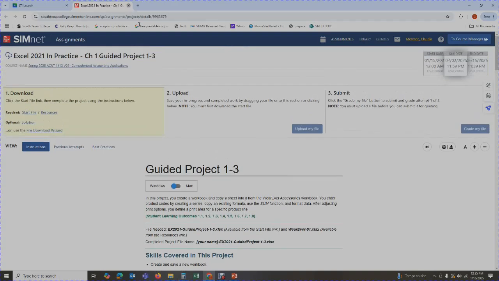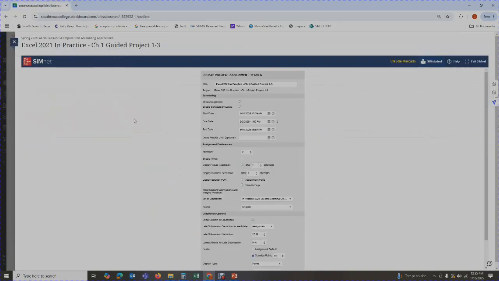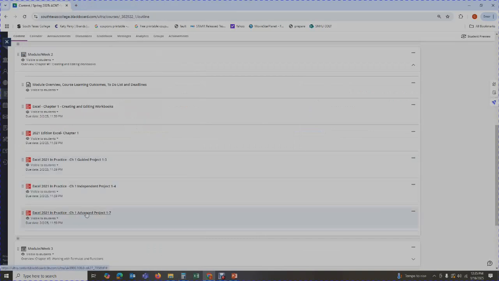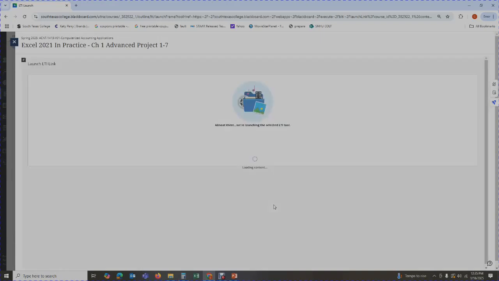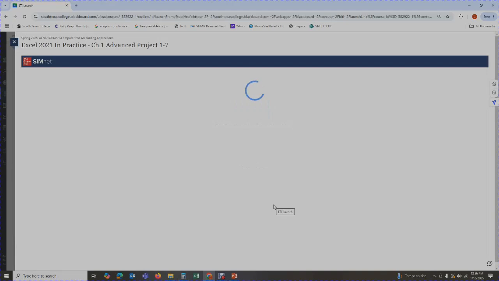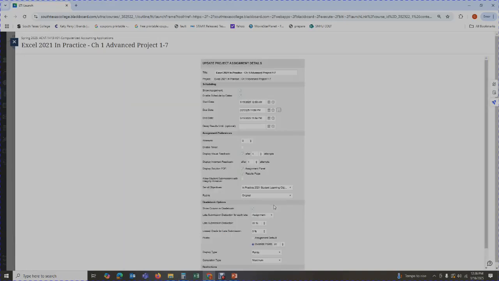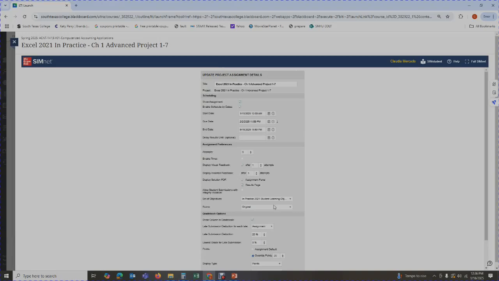Okay, now regardless of the project, I'm just going to show you one more for reference. I'm going to show you the advanced project. They are very similar. The only thing that changes is the complexity of the assignment. As you complete these assignments, as you go from the guided to the independent to the advanced, it just gets a little bit more difficult.